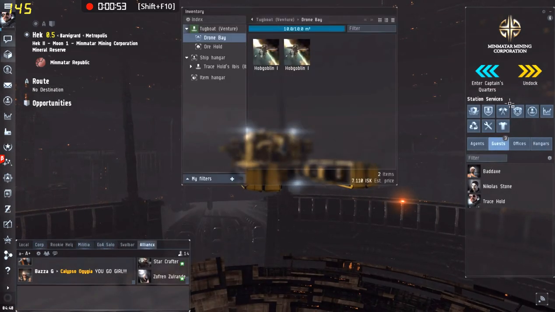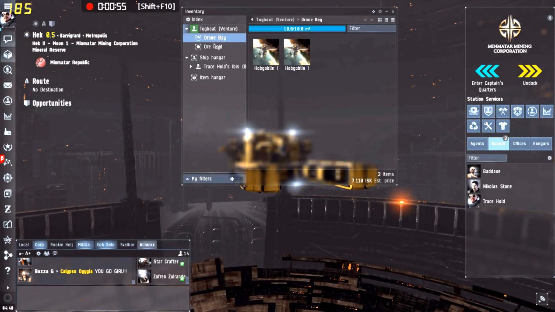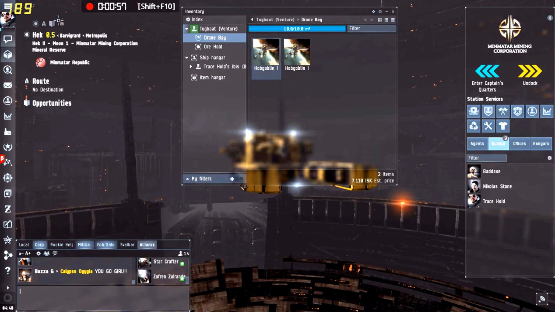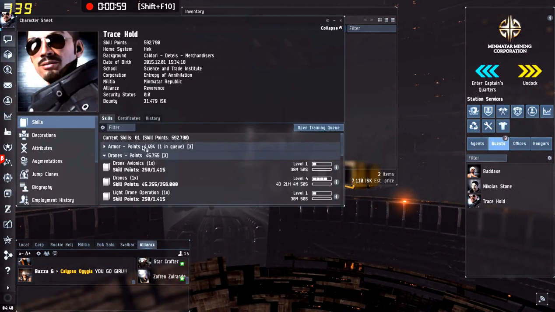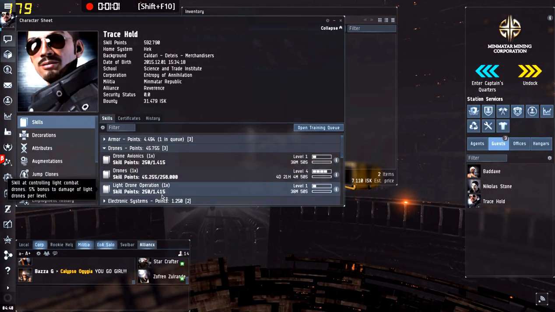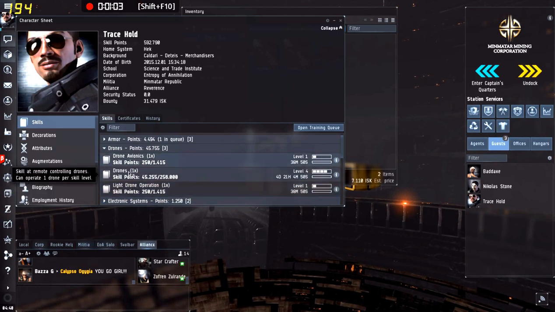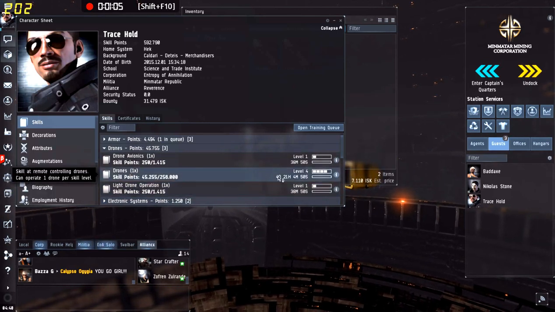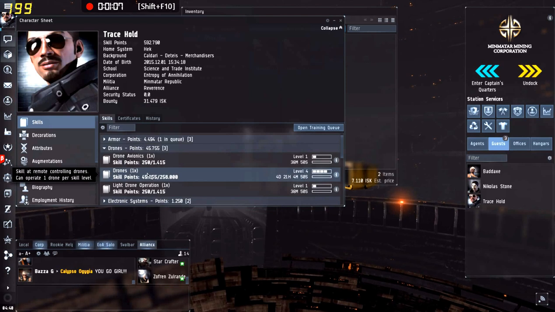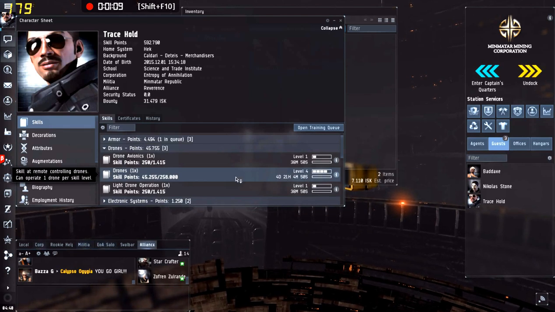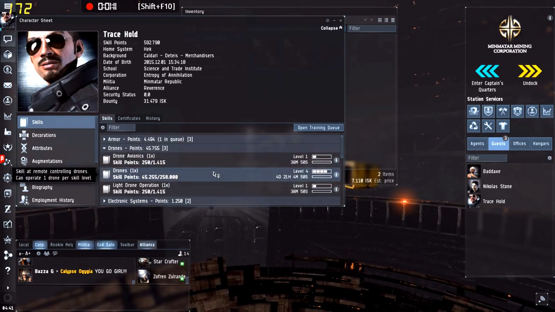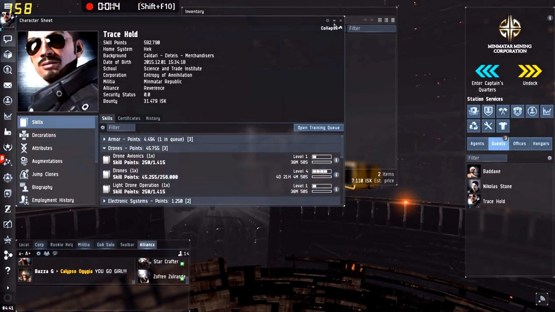And otherwise, you'll also be needing two drones, hobgoblins. For the skills for the hobgoblins, you'll probably be needing light drone operations level 1, and I have it to level 4. That means you can have 4 drones active, but this ship can only hold 2 drones, so it doesn't really matter.